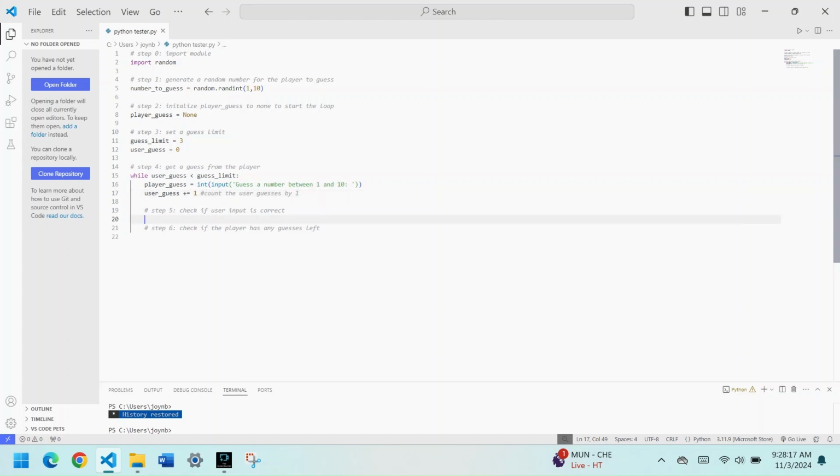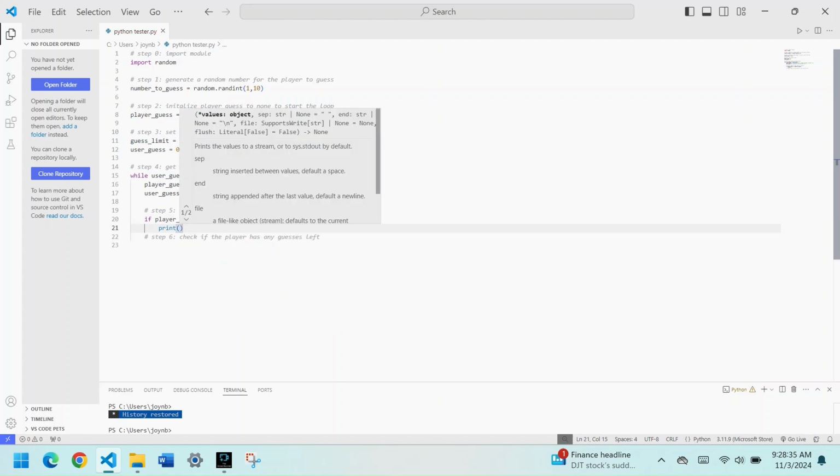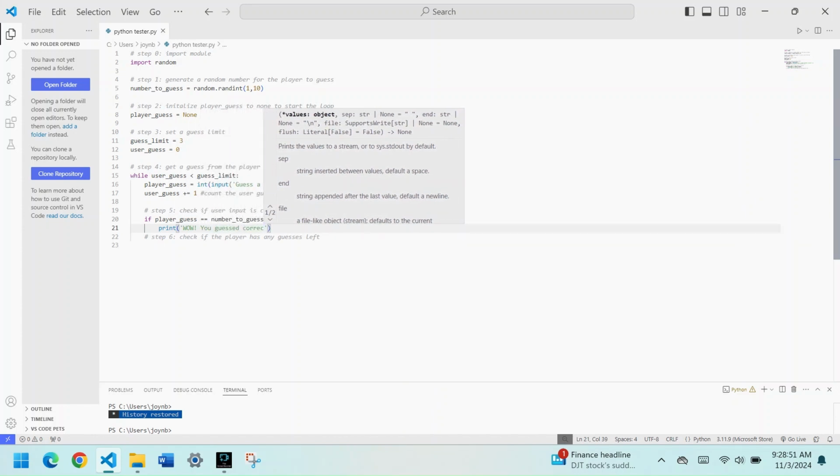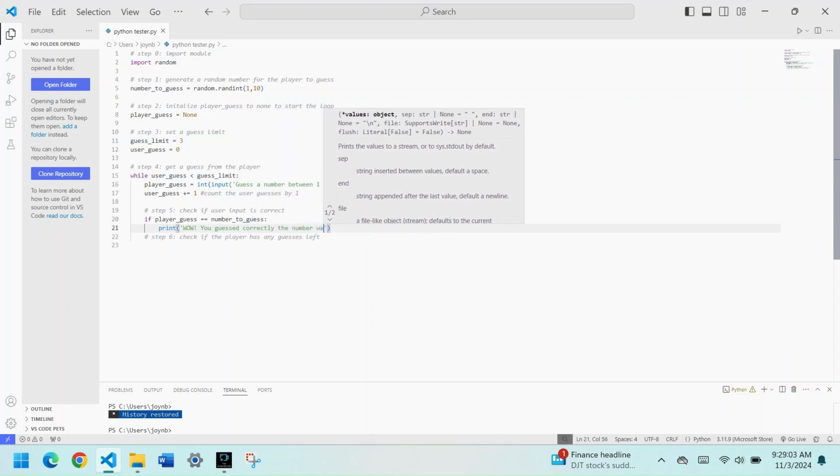Step 5. Check player's guess. After each guess, our program checks if the player's guess is correct. We have 3 options here. If player_guess matches number_to_guess, it means the player won. We print a congratulations message and use break to end the game immediately.